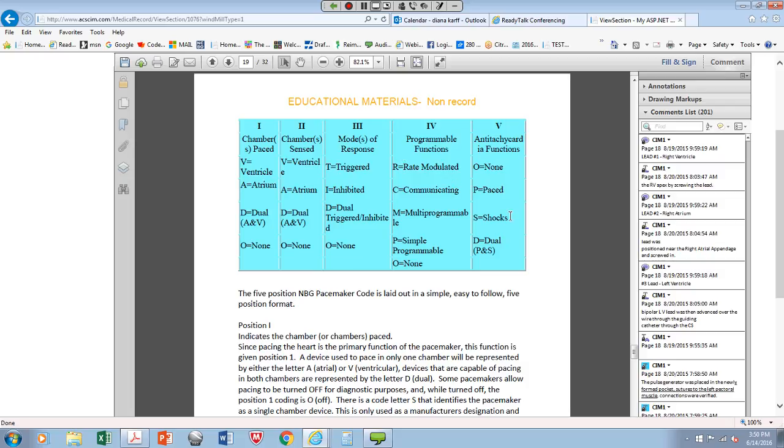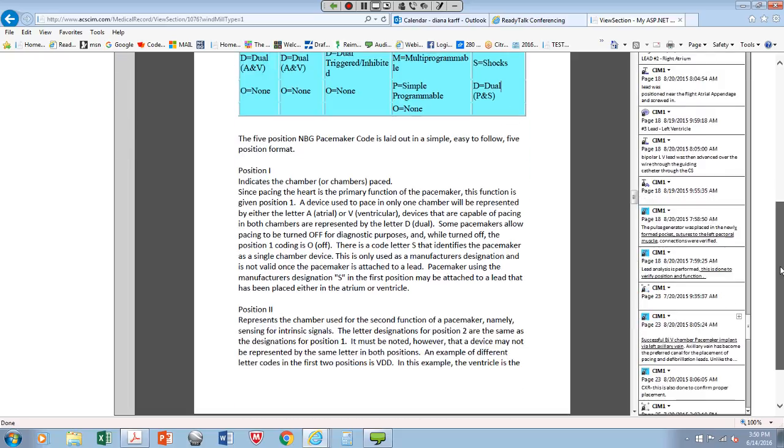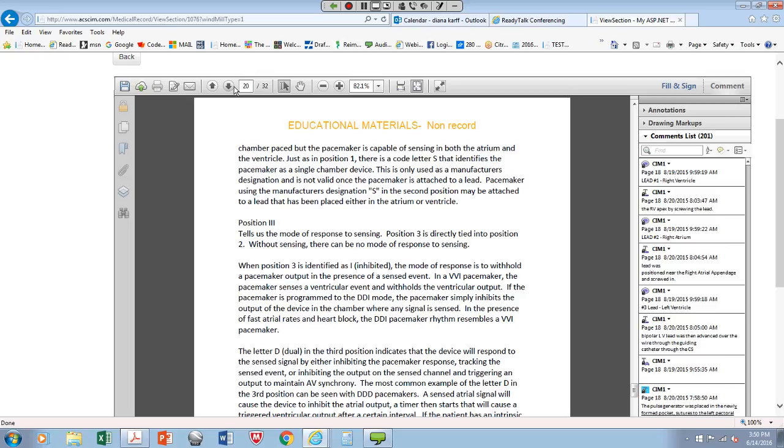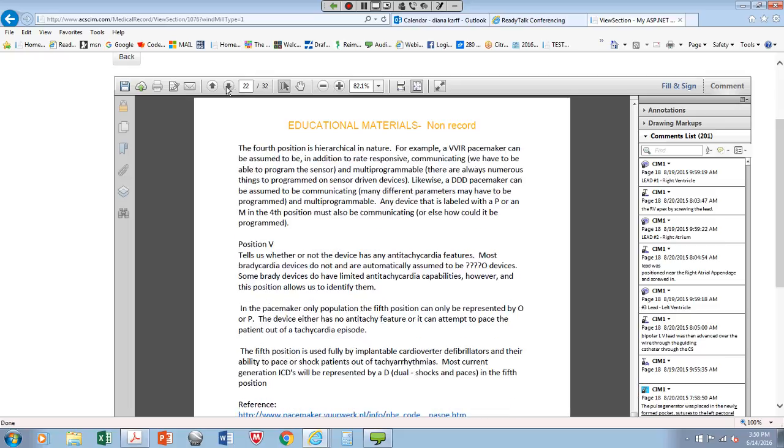Now, if you see S is the last letter in this, it's a universal abbreviation. That means that they get a shock. And if they have a D at the end, you know how you see DDD a lot at the end, or ICD at the end, that means that it's actually paced and shocked. So this page actually explains that. All right. Position 3, position 4. I just gave you the skinny on this, but that's what it says.